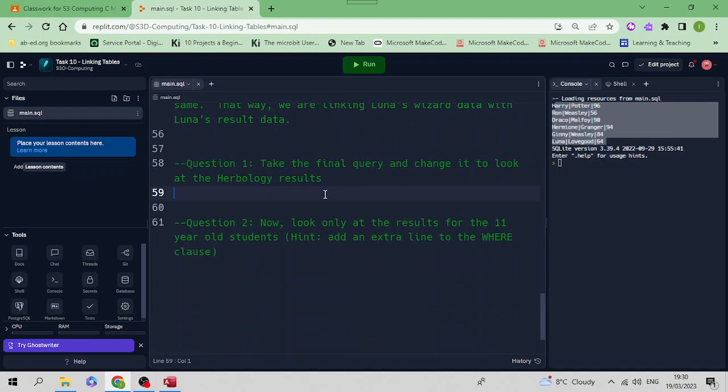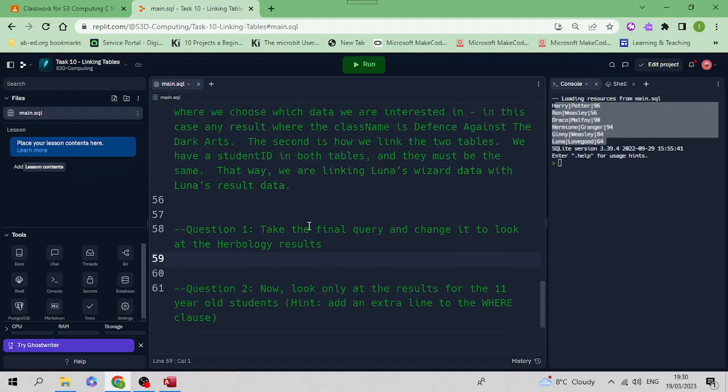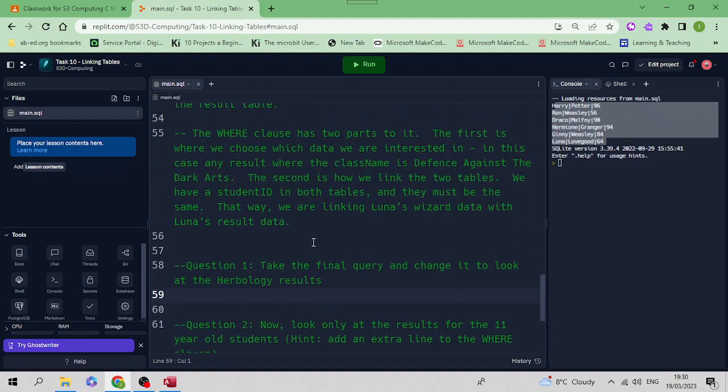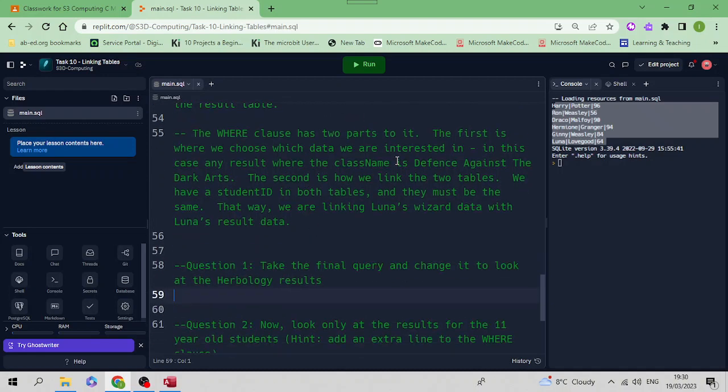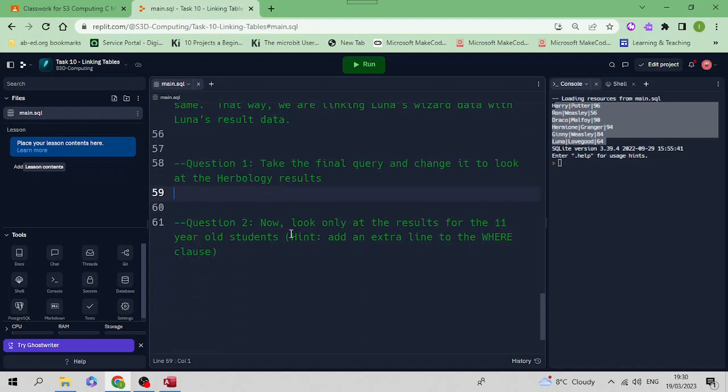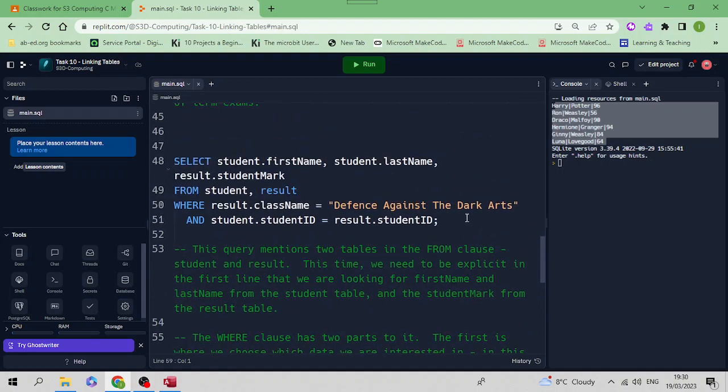So let's have a look. Take the final query and change it to look at the herbology results. The final query. Right, so for this particular query, they tell us we want the first name and the student mark, and the where clause has to have the student ID quoted from both tables, and we're going to basically use the same select statement here.